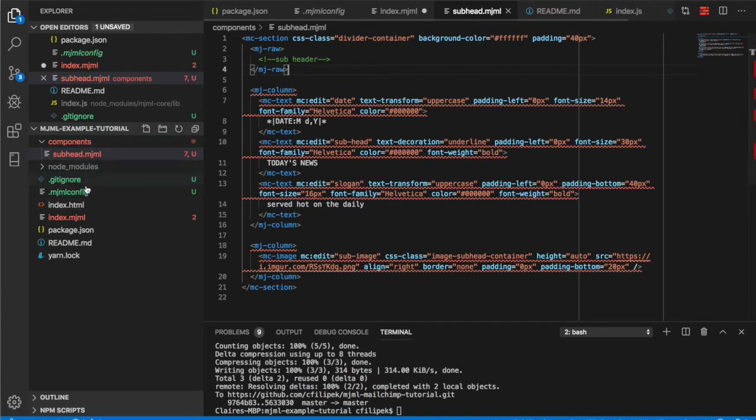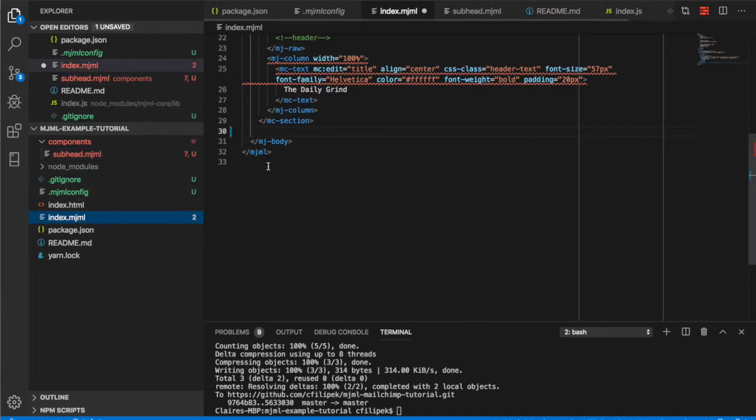Save that. And in our index.mjml, we are going to use a new tag called mj-include, and then we're going to set the path to /components/subhead, which is what we called it, .mjml. And then close that.